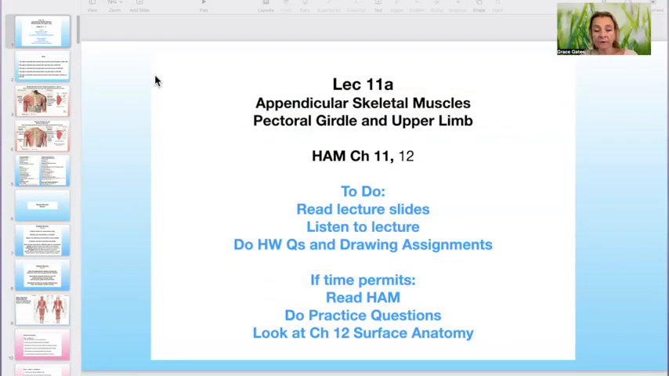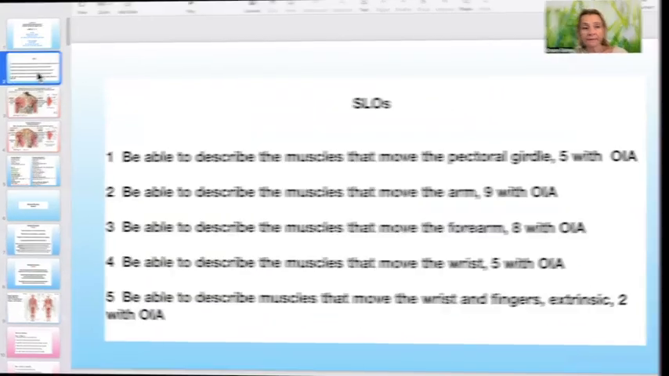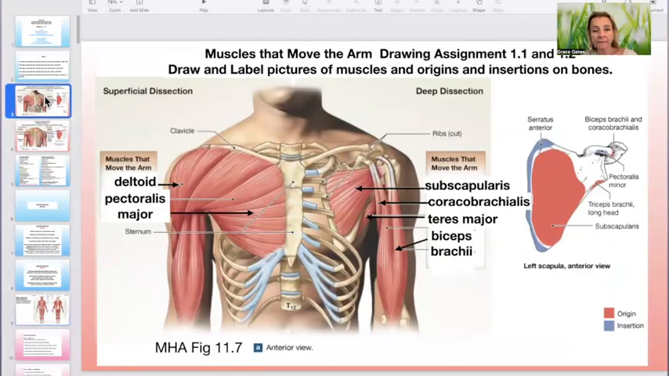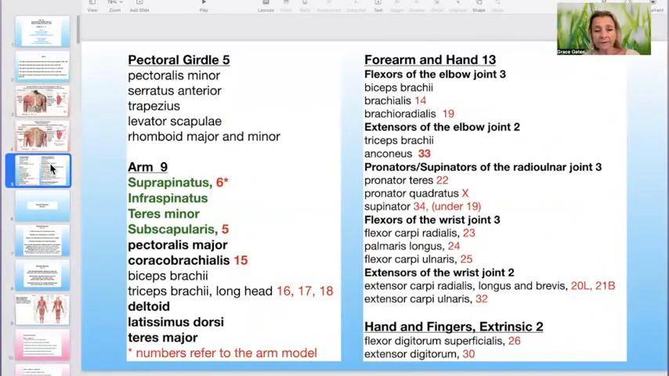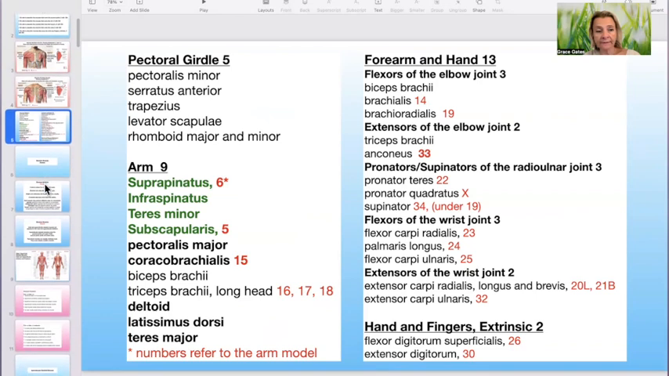Hello, this is the lecture on the appendicular skeletal muscles, the pelvic girdle, and upper limbs. This lecture is based on Martini's chapter 11. Here are the learning objectives. Here is the drawing assignment: muscles that move the arm, anterior view, muscles that move the arm, posterior view. Here is the list of muscles to learn. The red numbers refer to the arm model that we use in class.